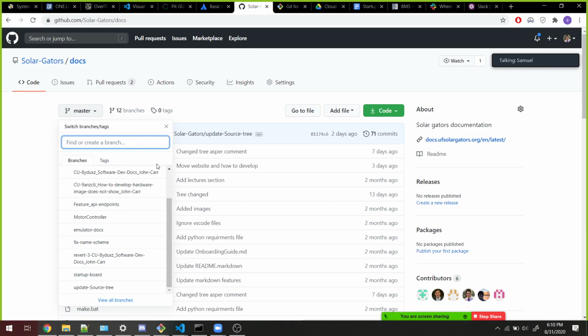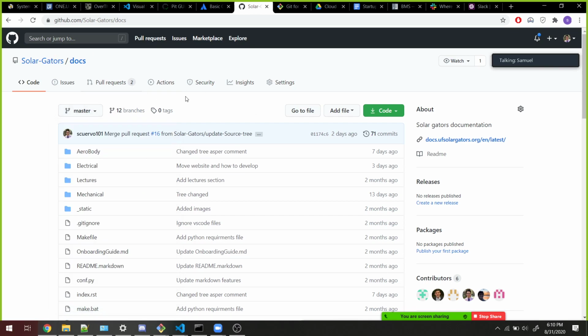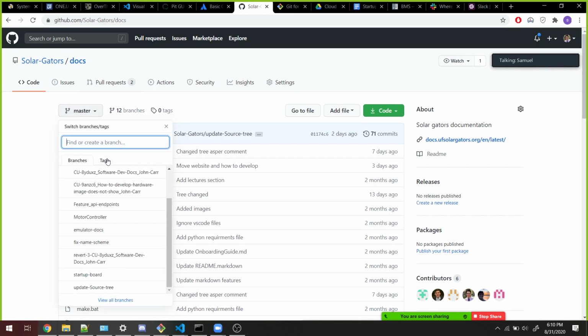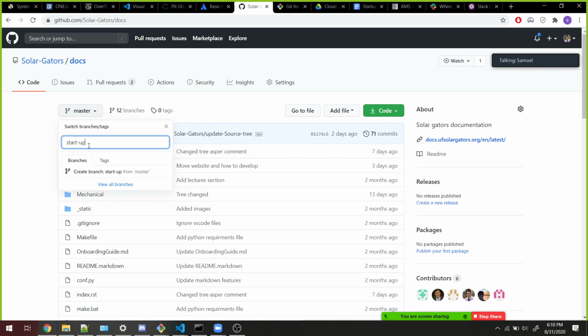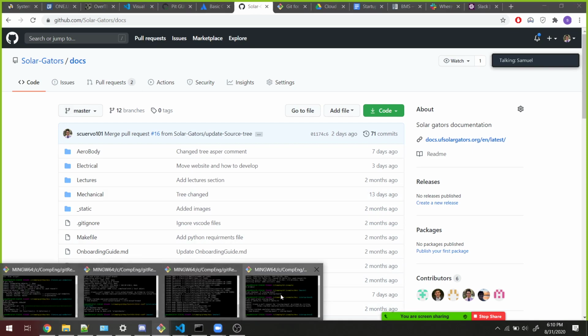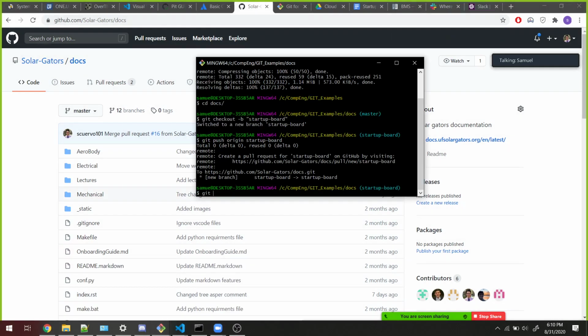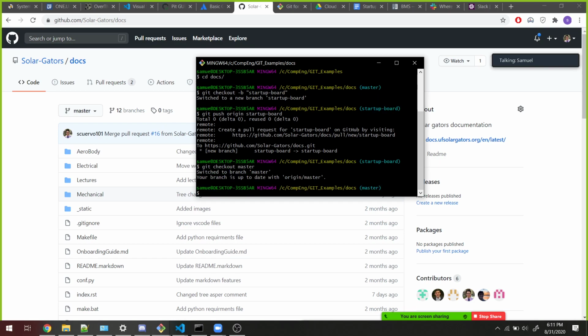So now this exists. And there are other ways to do this. I believe on GitHub you can actually add a branch. Yeah, create a branch, and then you can just type in your name, startup board, whatever. And that'll make a branch. And if the branch already exists, all you have to do is git checkout and then the branch name. So I'll go back to master just to show. And now you're in master.